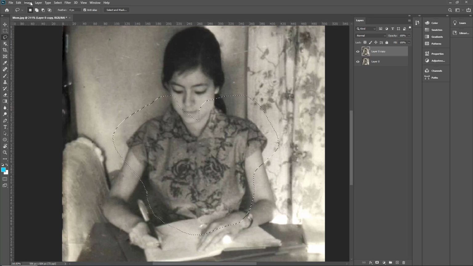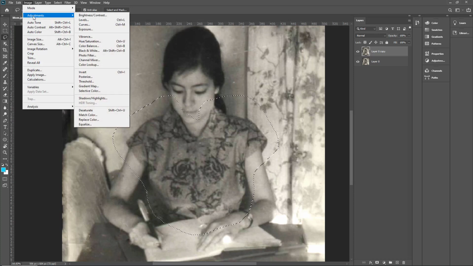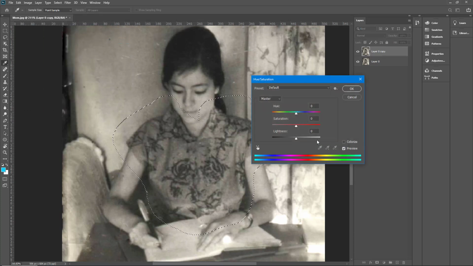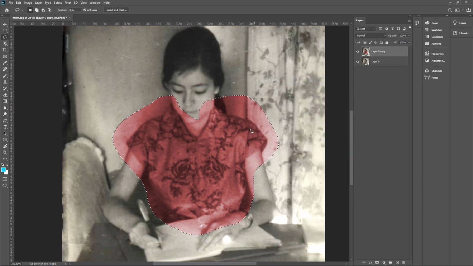So once I do that, I'm going to go to Image, Adjustment, and go to Hue and Saturation. And over here, I have an option called Colorize, as you can see right here. That way, I can change the hue and make it red. So I want to make it red. I'm just going to increase the saturation. Somewhere around this, as you can see, that is in the red area. So I'm just going to press OK.